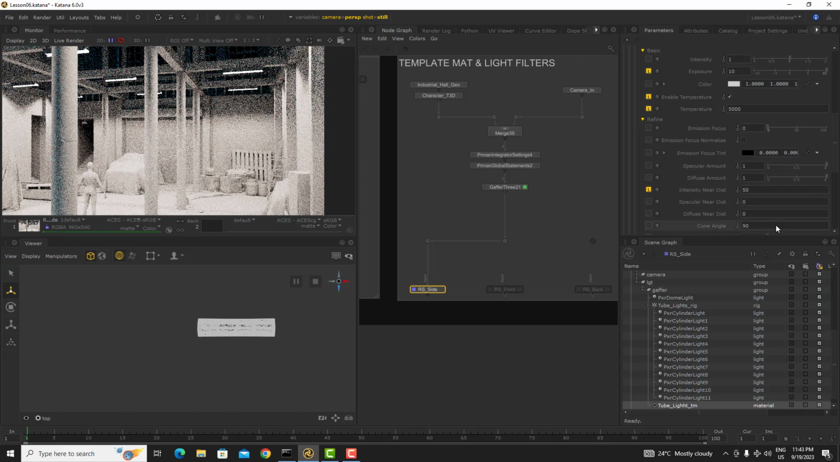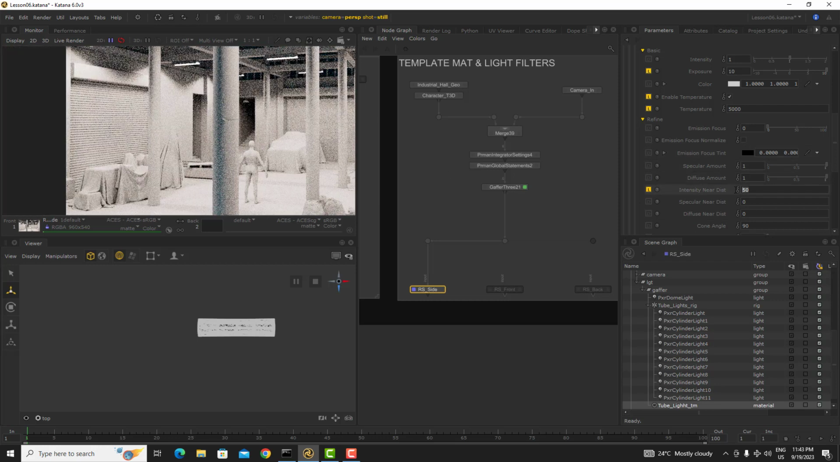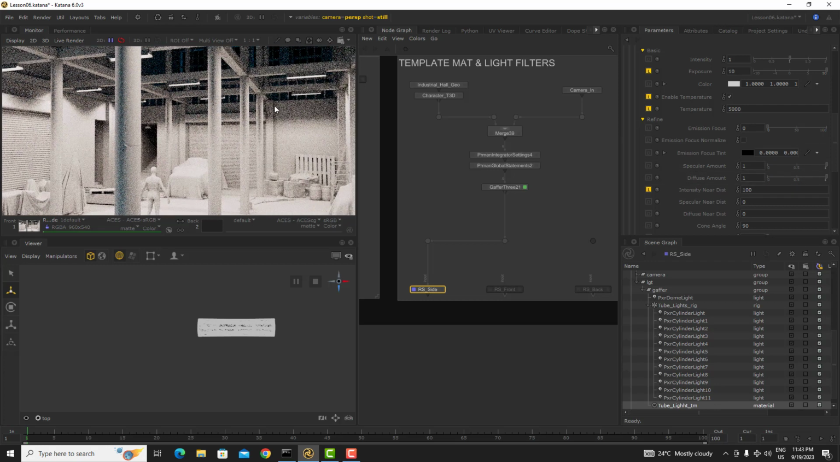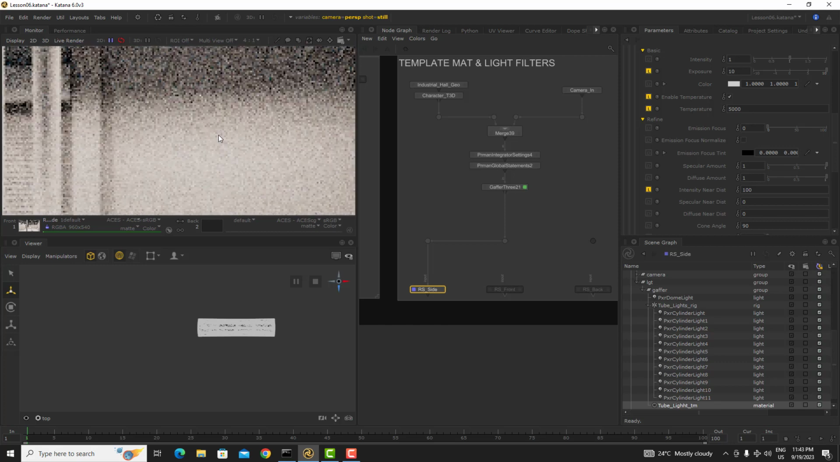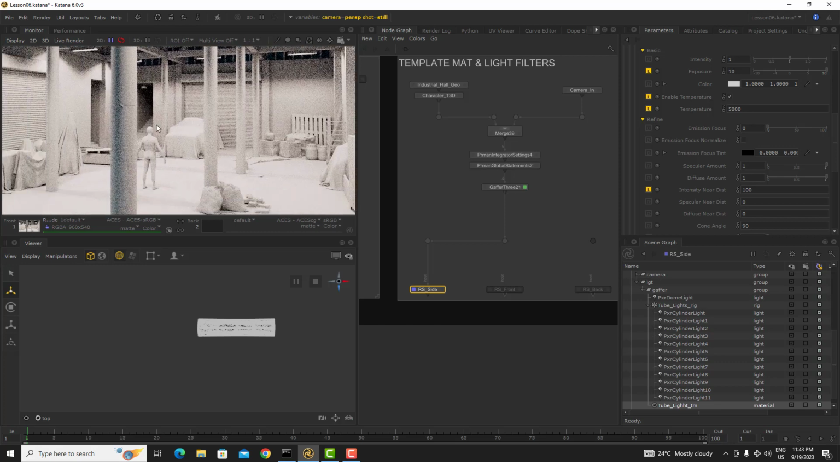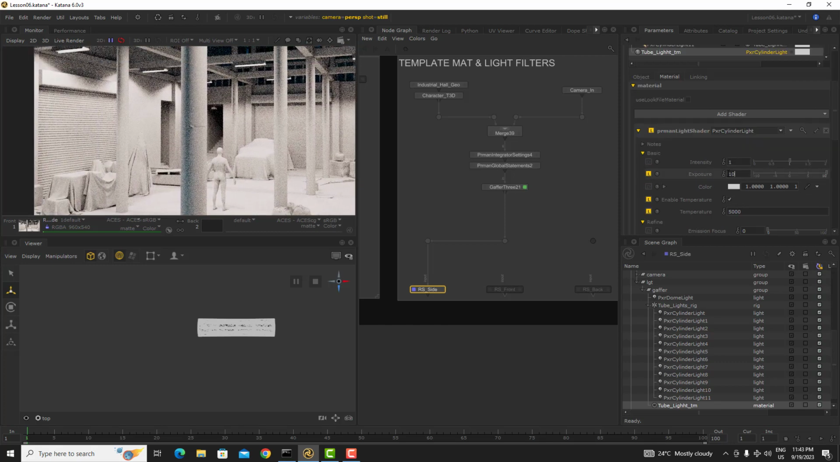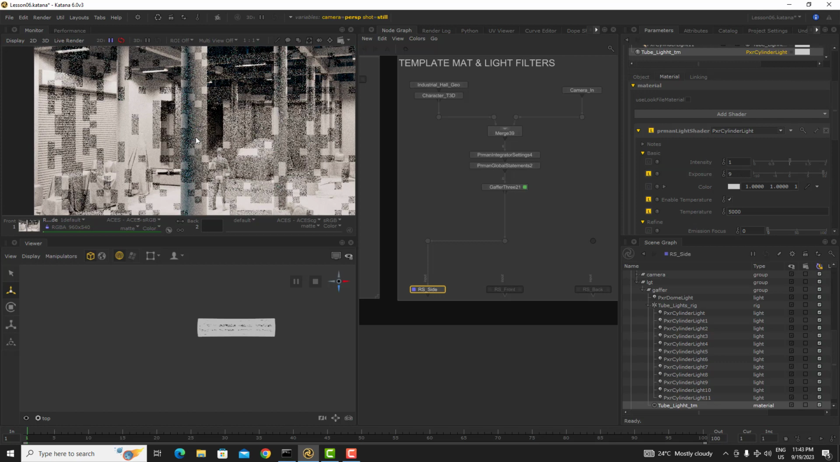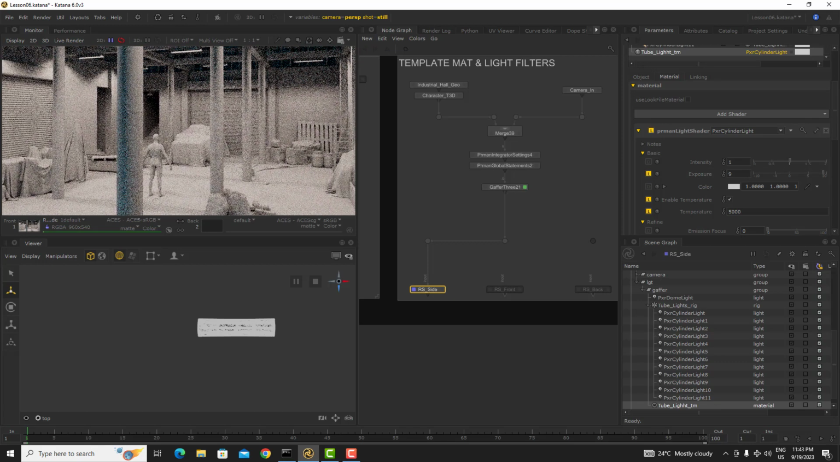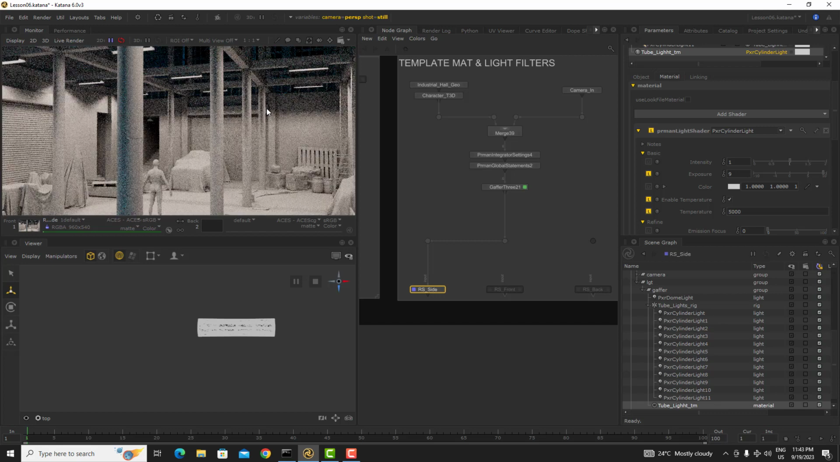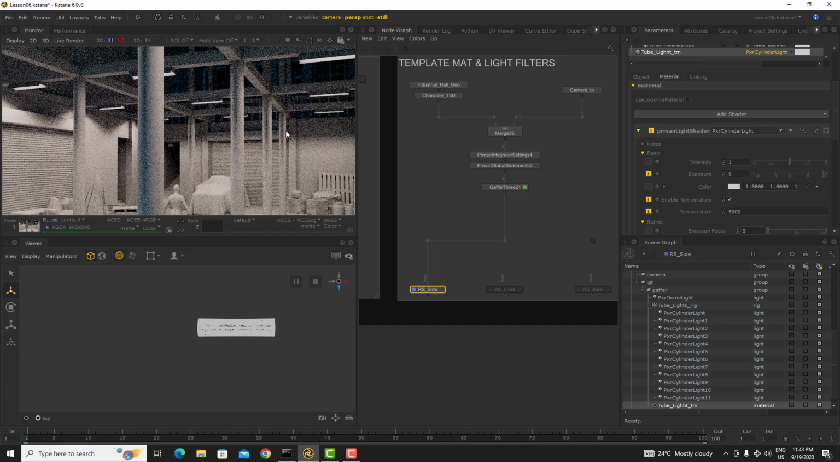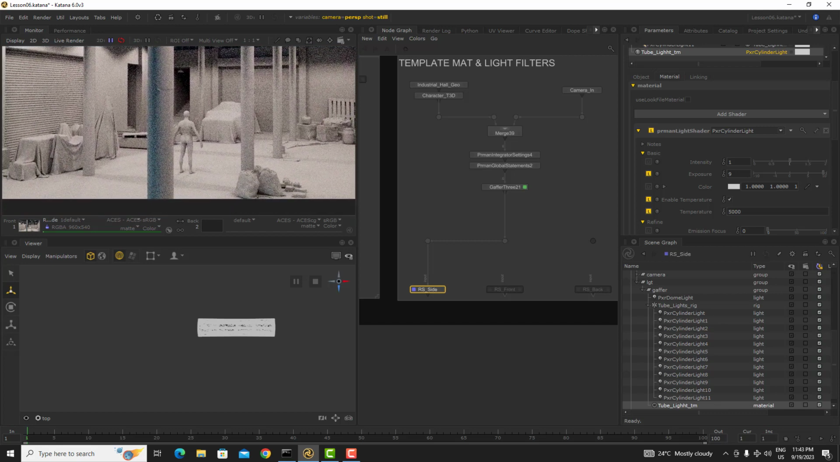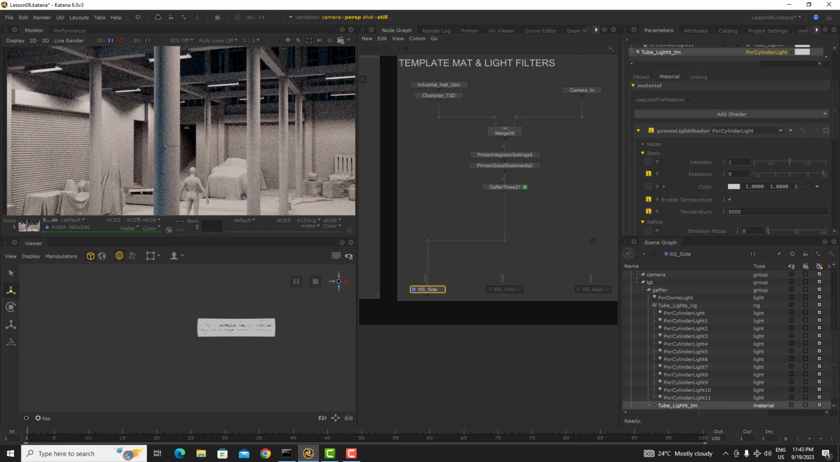Basically you can increase the value, maybe I can dial in more values. Maybe 50 can work, 100. Now we can see we have already gotten rid of a lot of our fireflies. Maybe we can reduce the exposure. Yeah, I think this will work. So yeah, I'm happy with the exposure and all the other stuff.